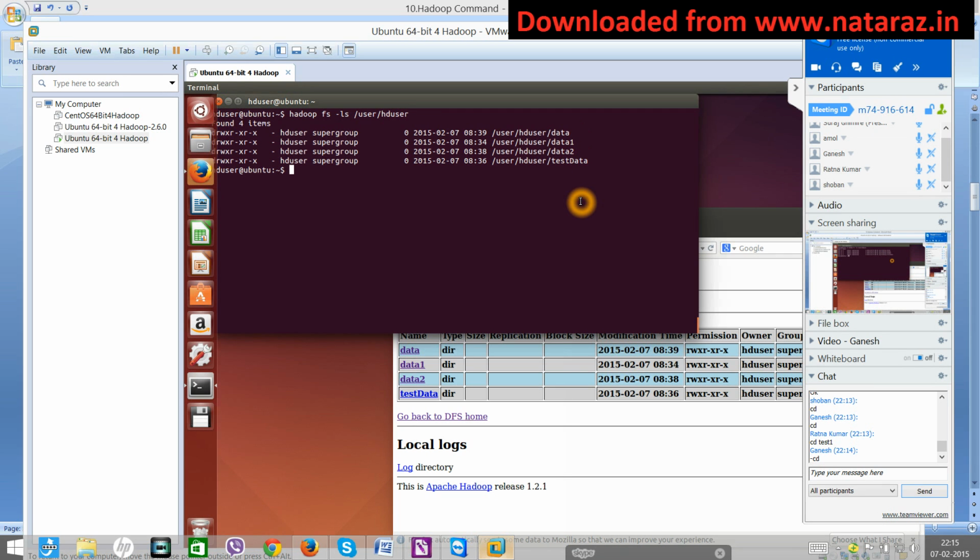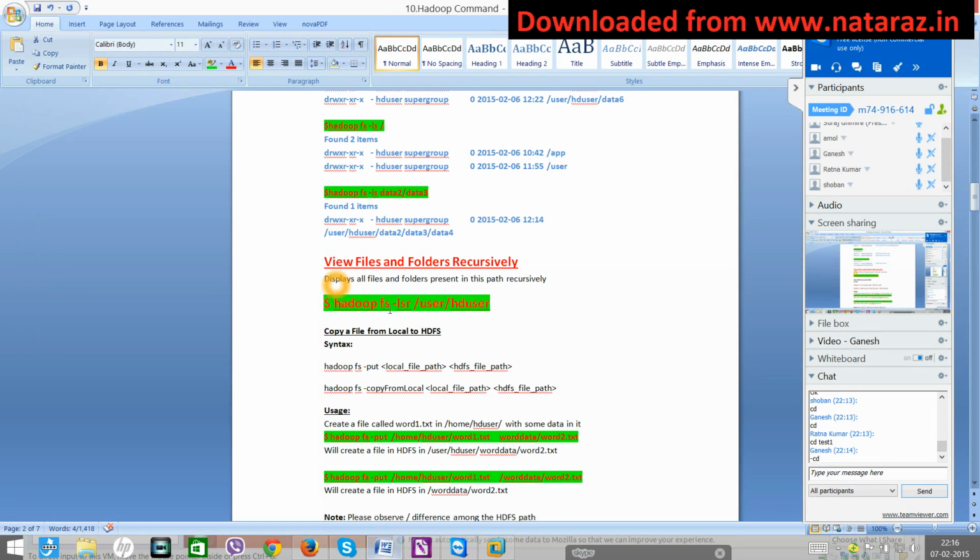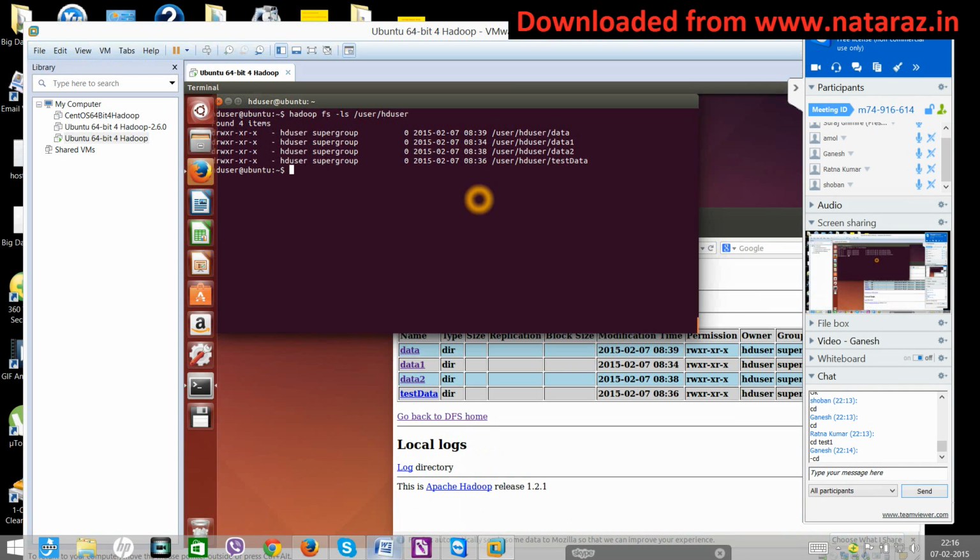But I would like to find out recursively inside each folder how many subfolders are there and how many files are there. Again, inside each subfolder, how many subfolders are there and how many files are there. So for that there is a command called lsr. The command will remain the same, you just need to put r. R means recursive.